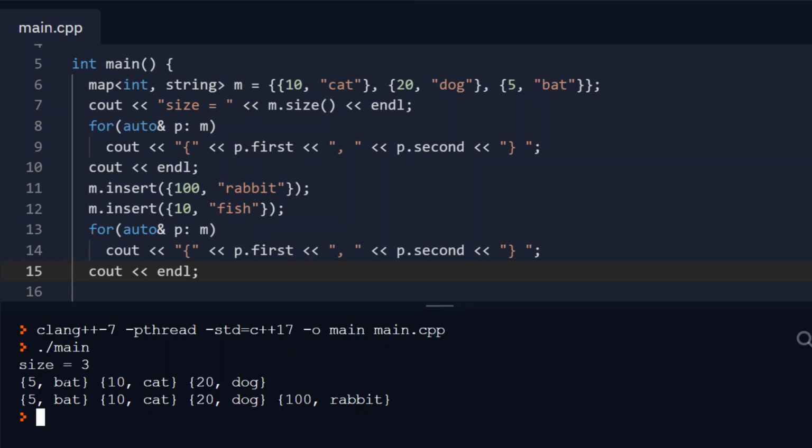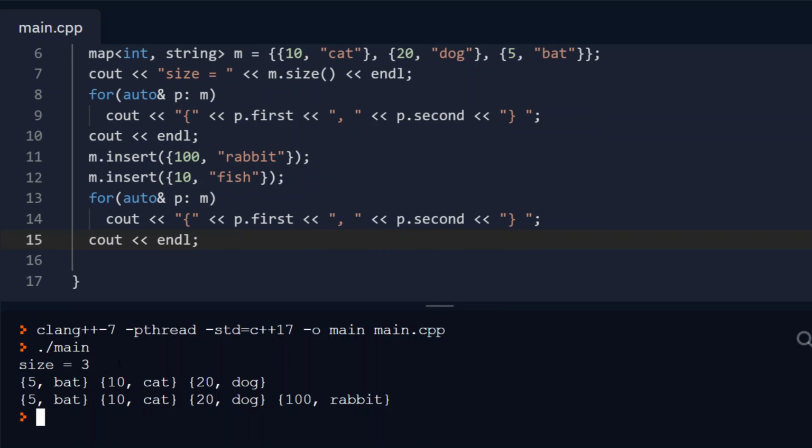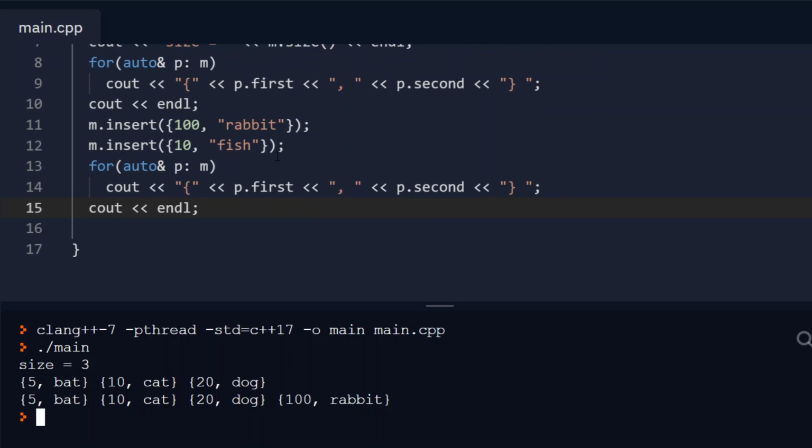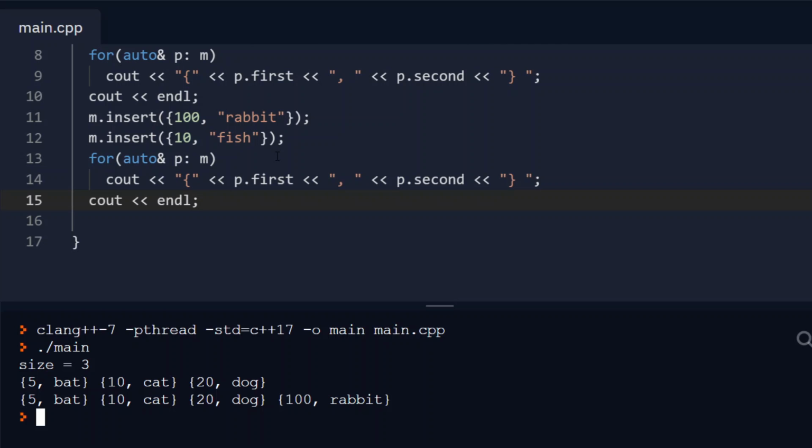So you see that we had 5, 10, 20 and size is 3. Then we inserted 2 more elements, but one of the keys was duplicate. So it just inserted rabbit, and 10 fish is not inserted. Now what we will do, we will erase some elements. So we have seen insertions, we will erase it.